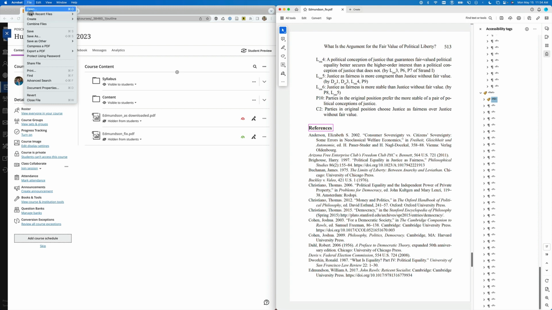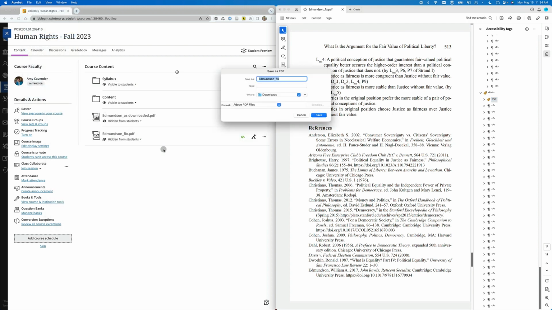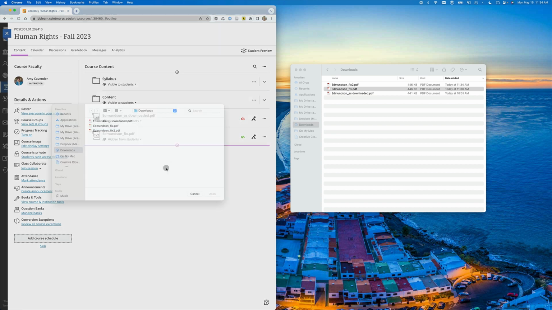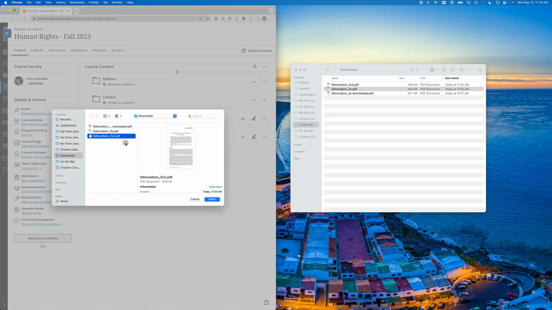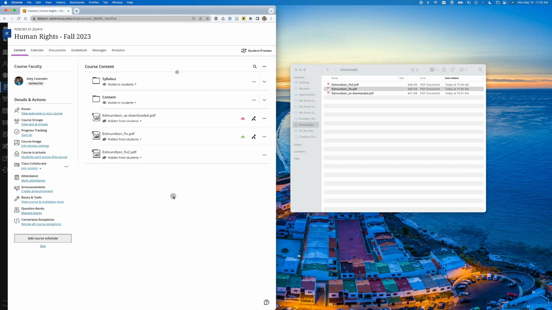So we'll go back and we need to save our changes. Again, I'm going to give it a different file name so that we can see the differences. And let's upload this one and see what Ally makes of it. And again, we'll give Ally a few minutes to process. And let's see what we've got.